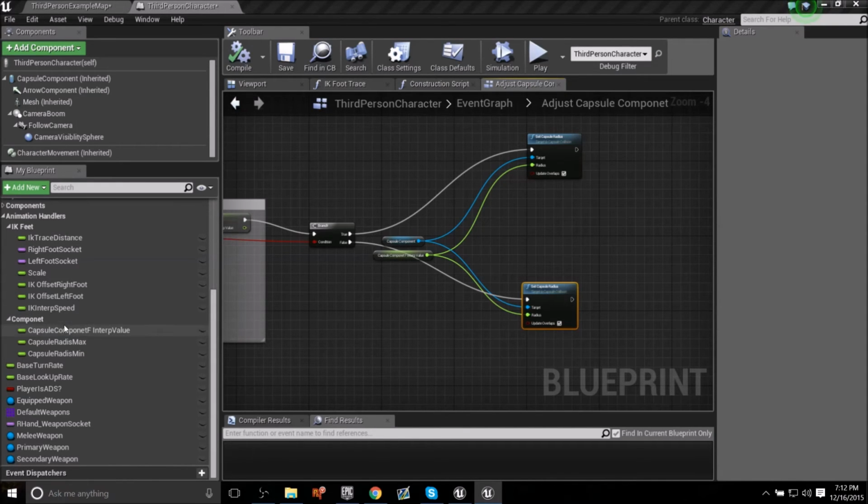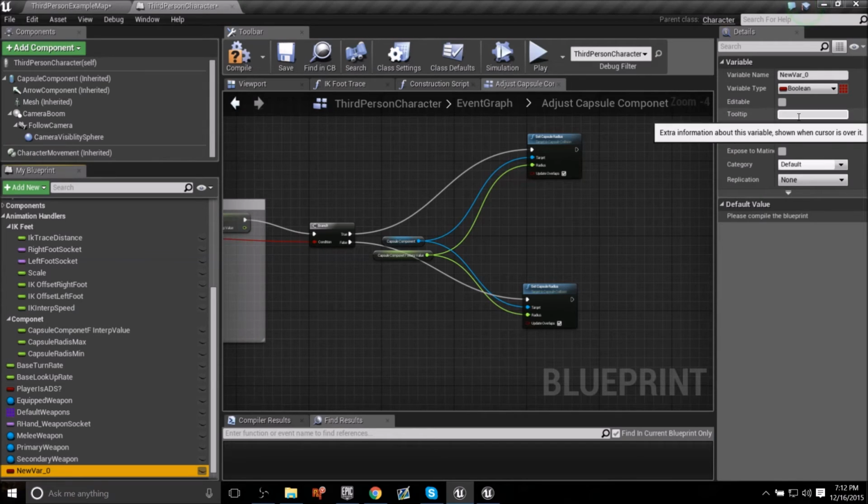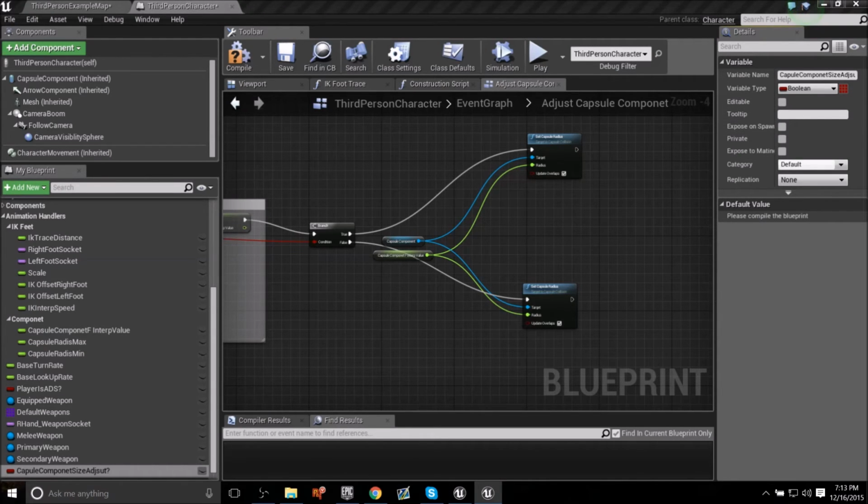And for that, we will actually make another variable, and this one's going to be a bool. So let's add a variable, change its variable type to Boolean, and I'm going to call this bool the capsule components size adjust question mark. And for the description of it, let's say capsule component is adjusting its collision radius size. So that way is the capsule component adjusting its radius size.